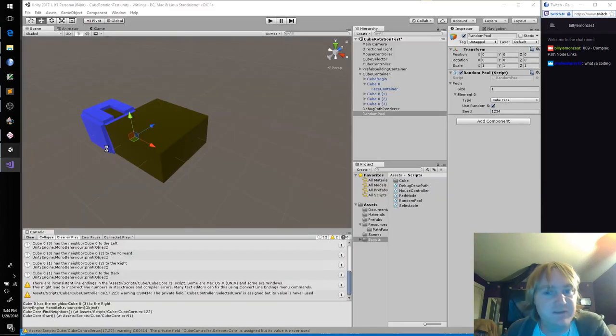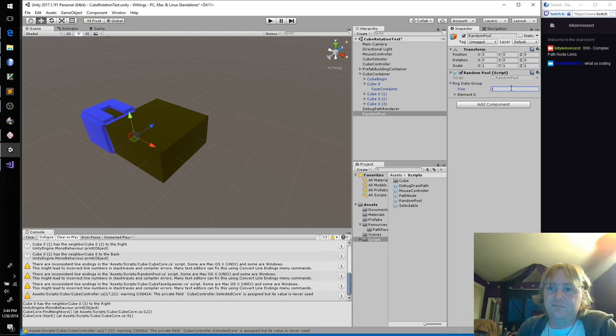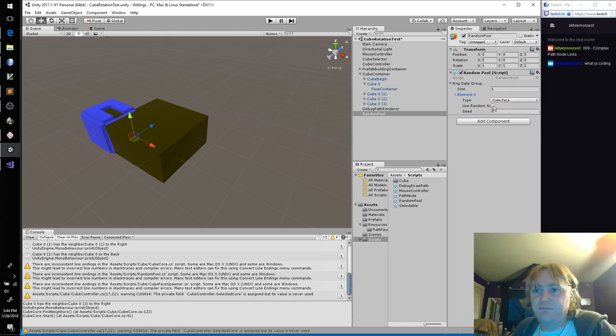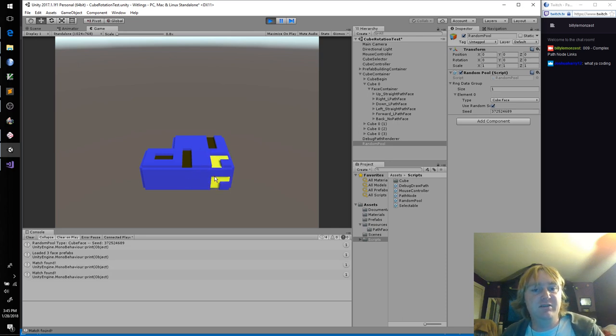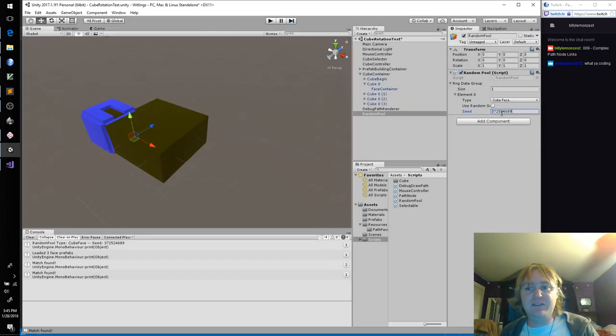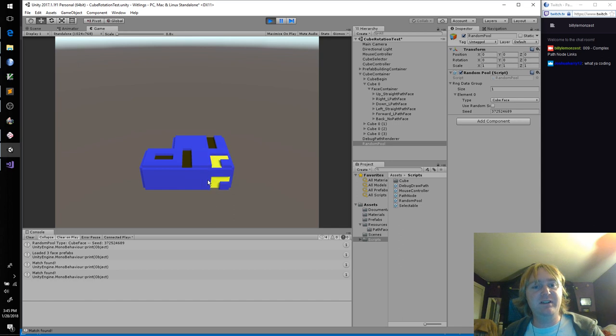Let's see how it goes. Hey, those look different. Okay. And so this is a blank up, up, up, blank, blank. So let's copy this to the clipboard. We can see our cube face random pool type. The seed is correct. Let's not use random seed. Let's paste this one in here. Yeah. Cool. Looking good.